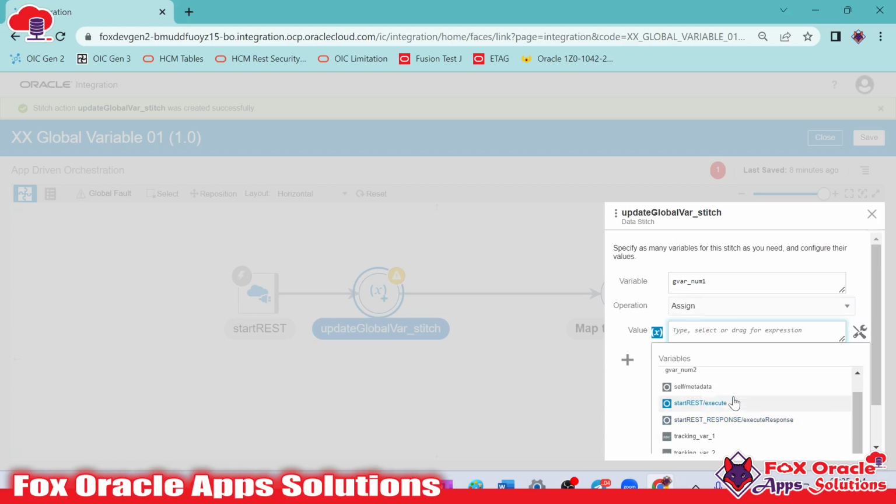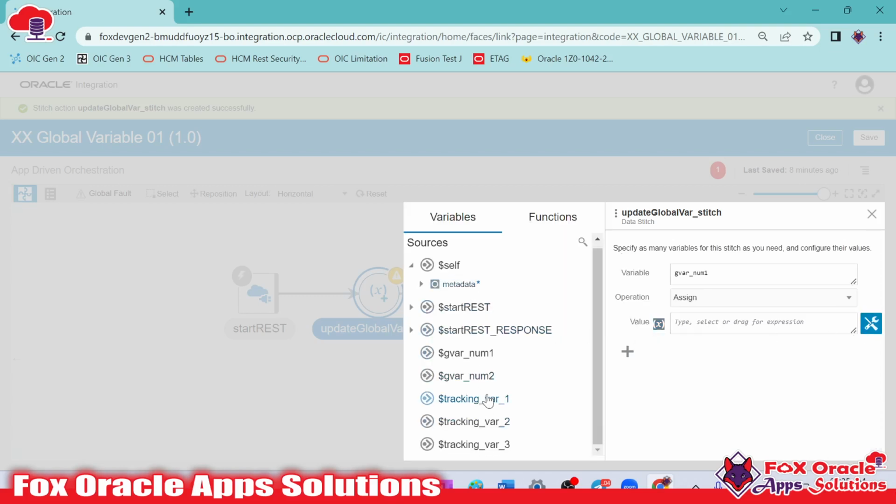So from where will we get the request payload? Here you can see we are not able to see those two values. Those two values are inside the start rest execute. So how will we get to know? Once you click on the developer view, you can see all these things.